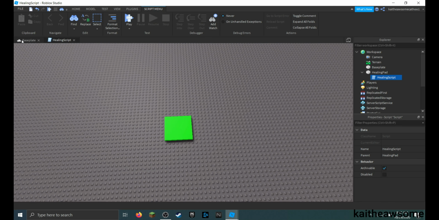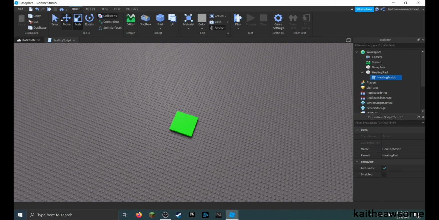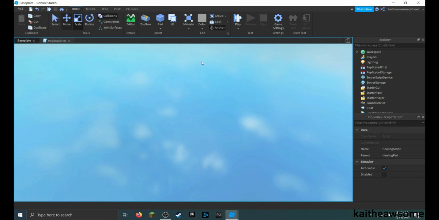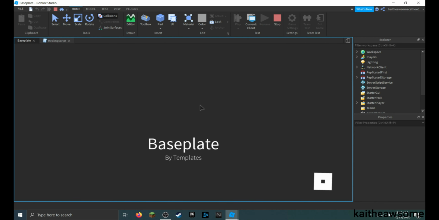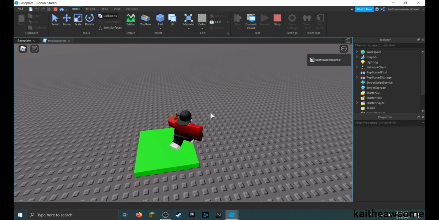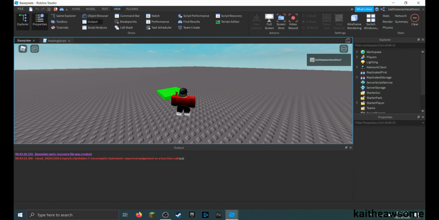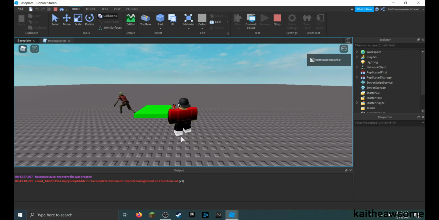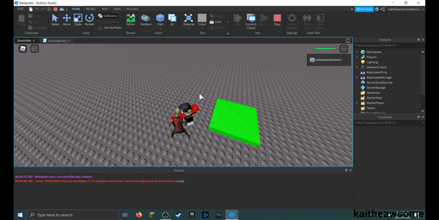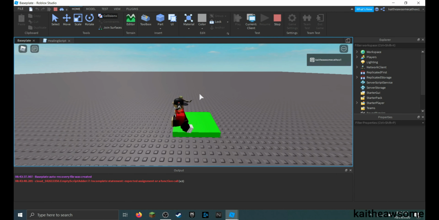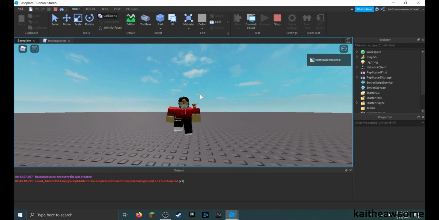Okay, and now if we go in here, we can play test it. Yeah, I guess there's really no way for us to know, so let's go add in a zombie really quick. Okay, so the zombie's here. He sees us, he hits us, and we go on here and we get healed. So, yep, that's how you do that.